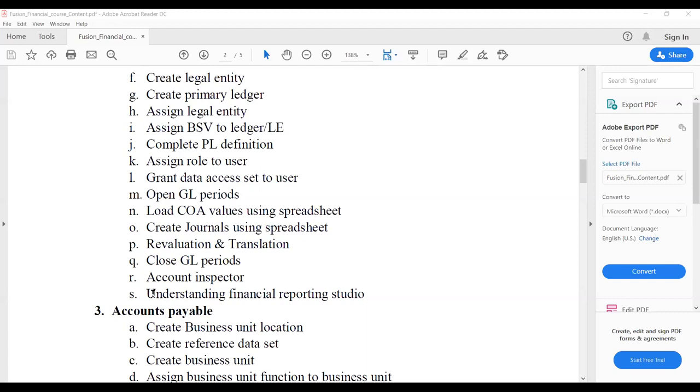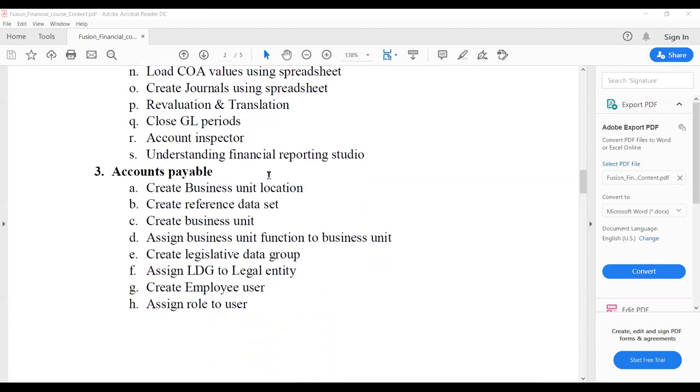Because in R12 we have FSG, which is used to define our financial reports, whereas in Fusion application we don't have FSG. Instead, we have this Financial Reporting Studio, where we will define the report based on our values which are stored in the Essbase database. Okay. So this is for general ledger.